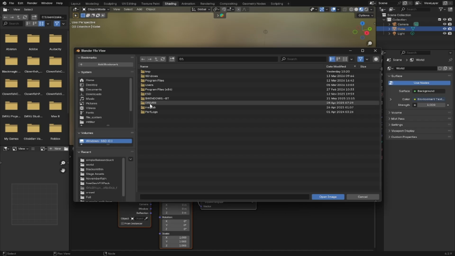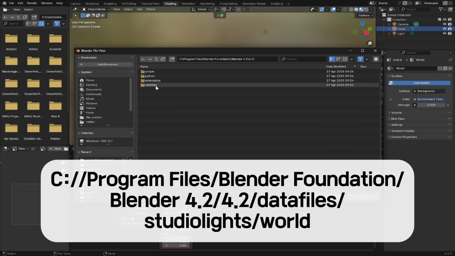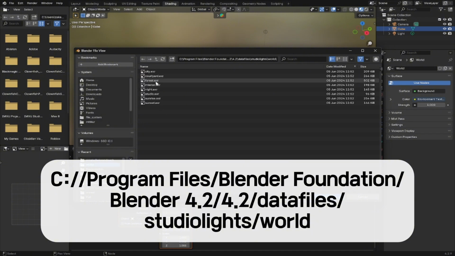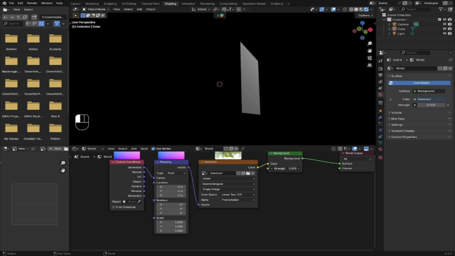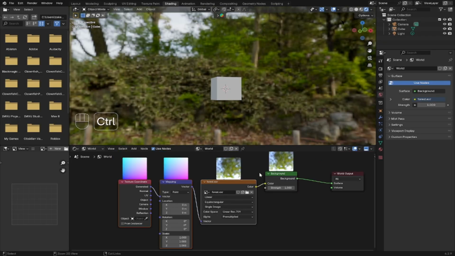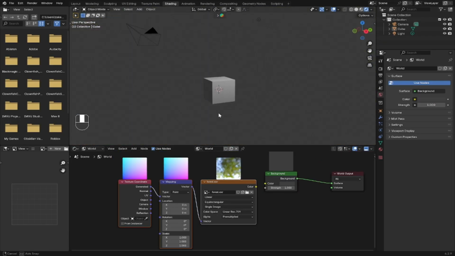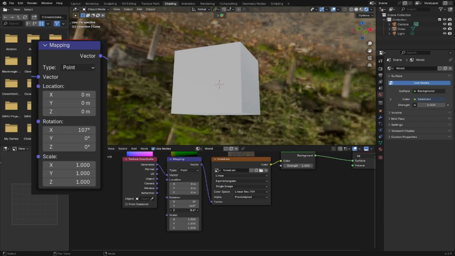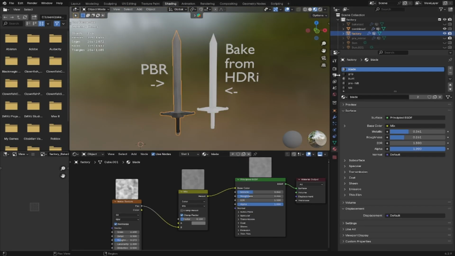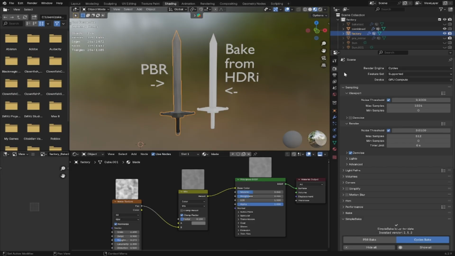The default HDRIs that Blender offers are located in Program Files, Blender Foundation, Blender 4.2, 4.2, Data Files, Studio Lights, World. The emission strength will control the vibrancy of the environmental light. While only the environmental texture is necessary, the mapping node will allow you to most notably rotate where the environmental light is coming from.